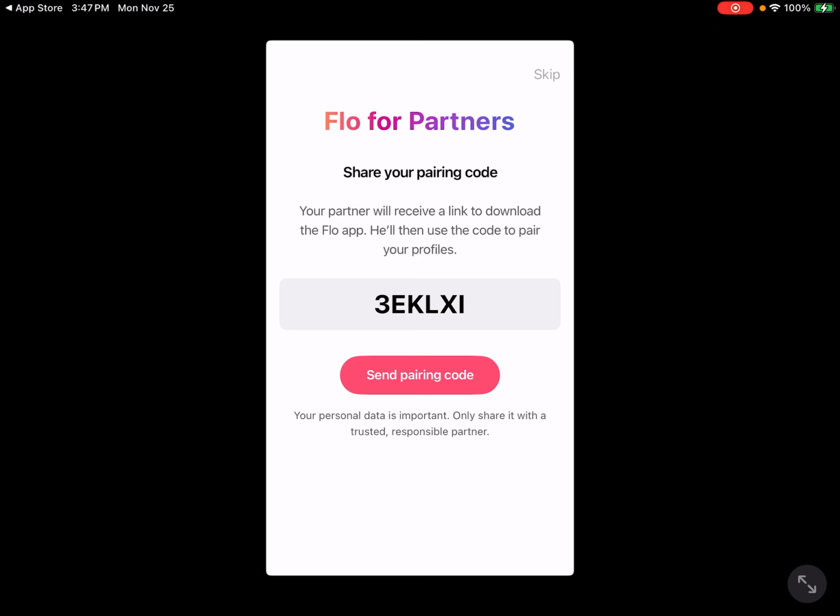In order to do so, first off you are going to want to go to the App Store or the Google Play Store, or whichever store is best suited for you. When you look up FLO and install it and log in, it is going to take you through a variety of steps and questions. Eventually, you will find this page here, and you're going to be given a pairing code.